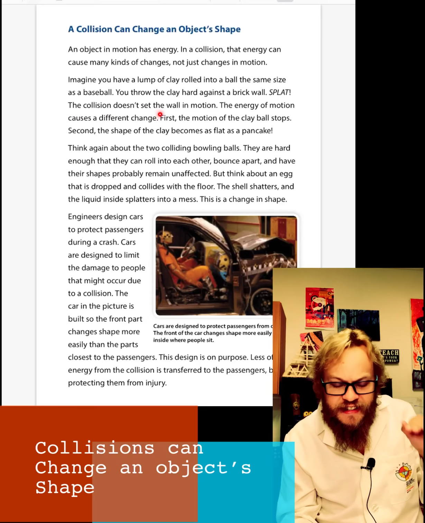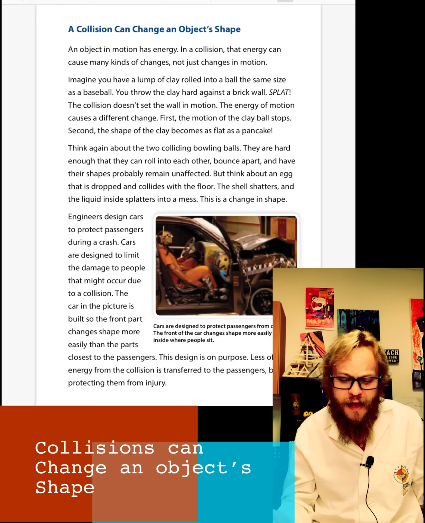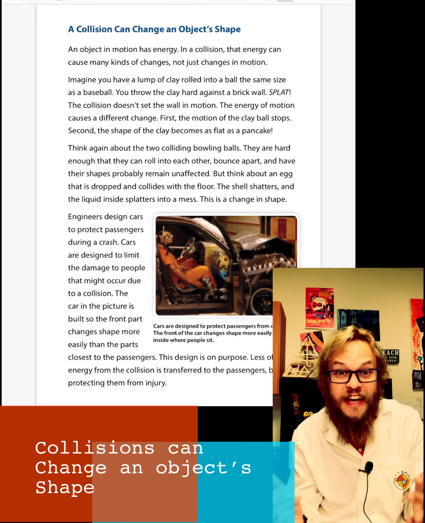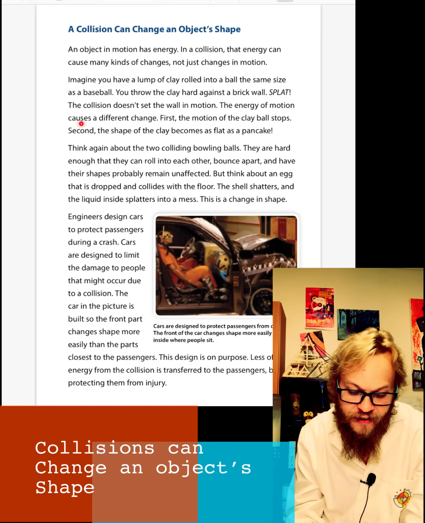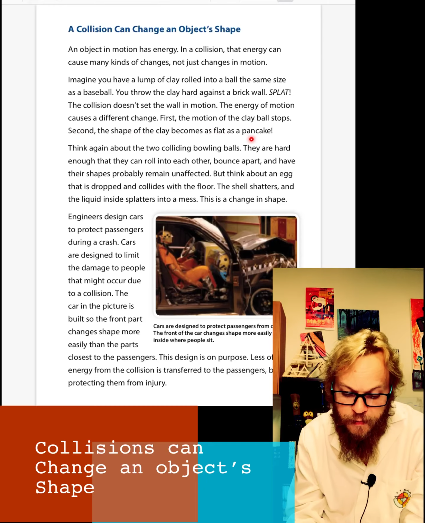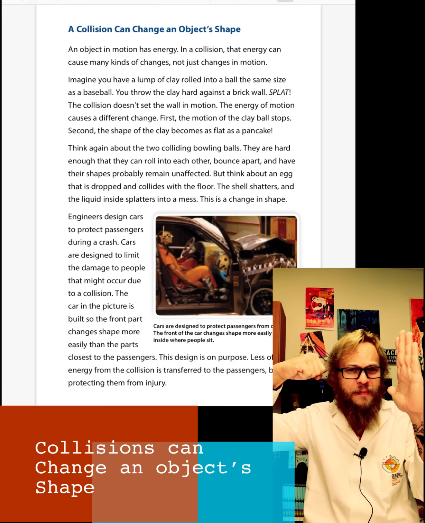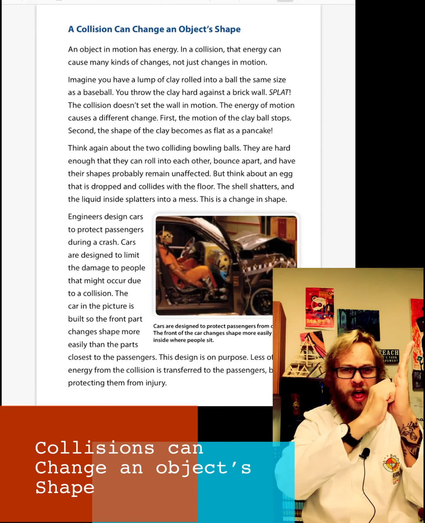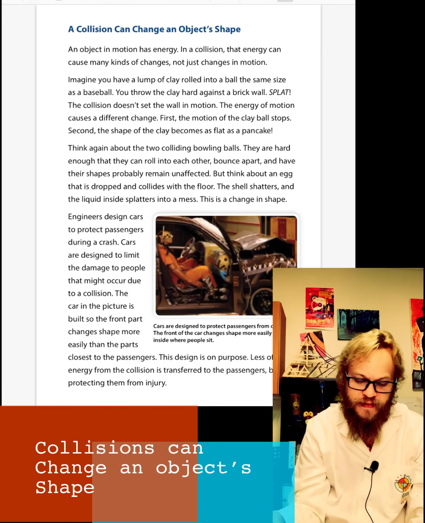The collision doesn't set the wall in motion. You can't knock over a wall with a lump of clay. So a change has to occur. And what will that change be? The energy of motion causes a different change. First, the motion of the clay ball stops. Second, the shape of the clay becomes as flat as a pancake. So as it's coming in, it's shaped like a ball, hits the wall, and it will splat. It will flatten out. Okay?